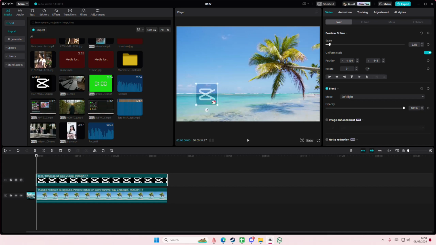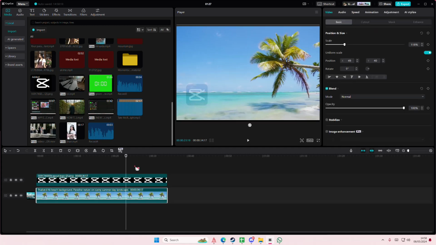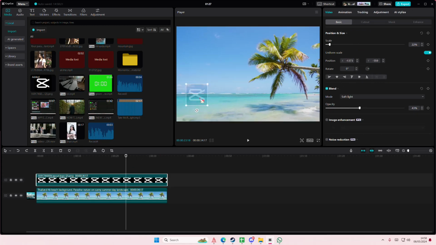I'm just going to select color burn here, and if it's a little bit too much, I'm going to just select opacity and I'm just going to make it a little bit more transparent. And that's how you can make your logos look transparent in CapCut PC.